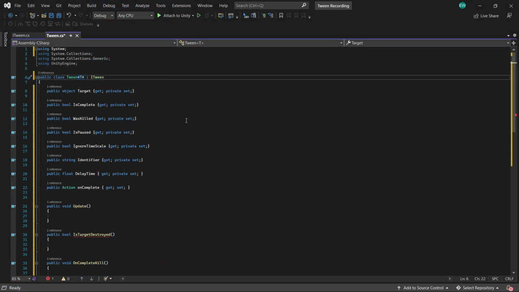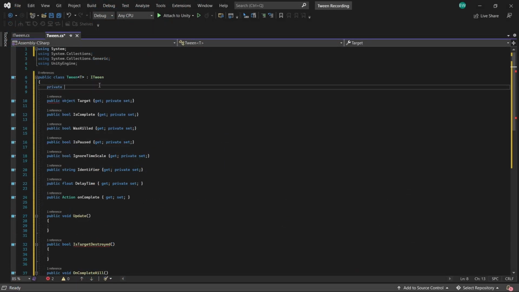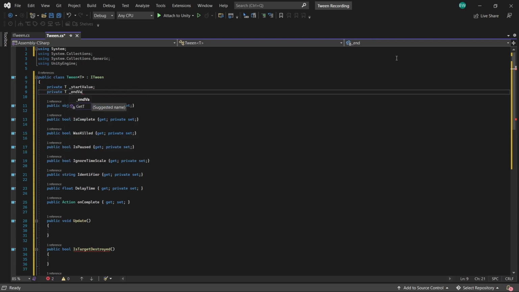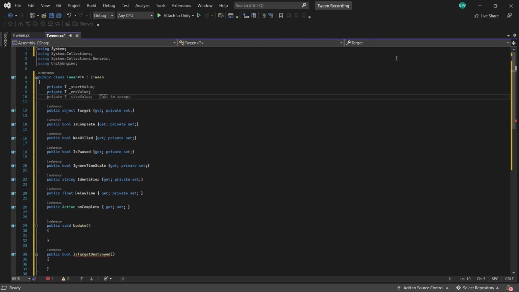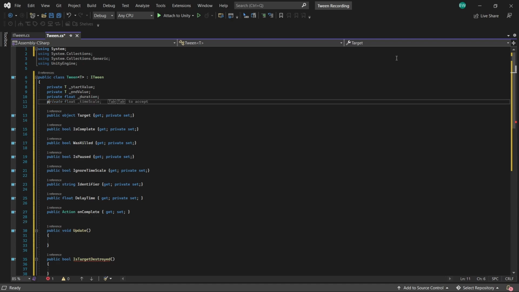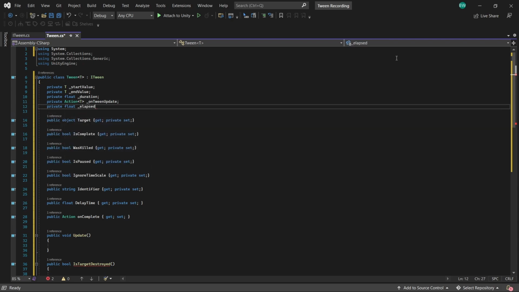Now, making this class generic, what this is going to allow us to do is to create our start value and end value, both with type T. Again, they could be anything, we don't know yet, so we use a generic and pass in the type when we actually create a tween. We're also going to want a duration, which is just seconds, so that's always going to be a float. And let's pass in an action of type T as well, since that's the event that we're actually going to call every frame to lerp the generic value between the start and end value. And we're going to need a timer as well.